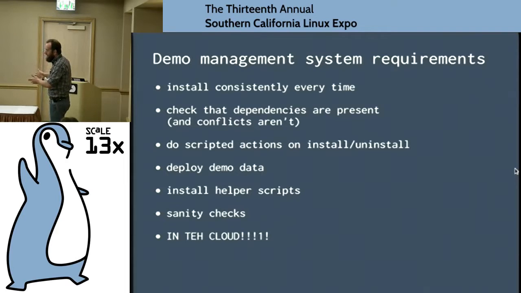So your demo management system has to give you a helper script that will let you bring up a nice demo environment. And a demo management system will enforce some sanity checks. It won't install stuff with broken permissions. Oh, and it should put everything in the cloud, because cloud.